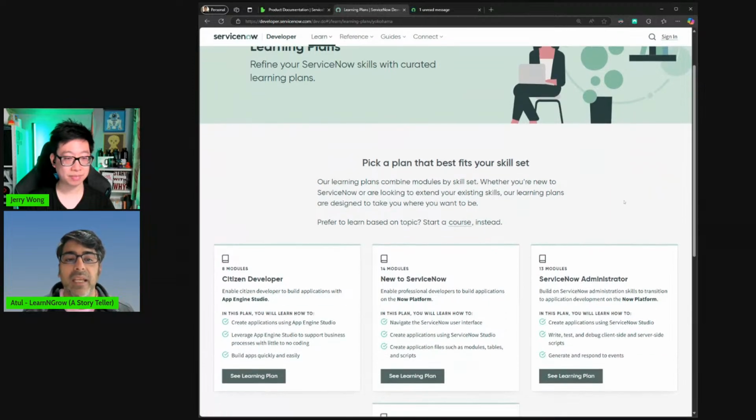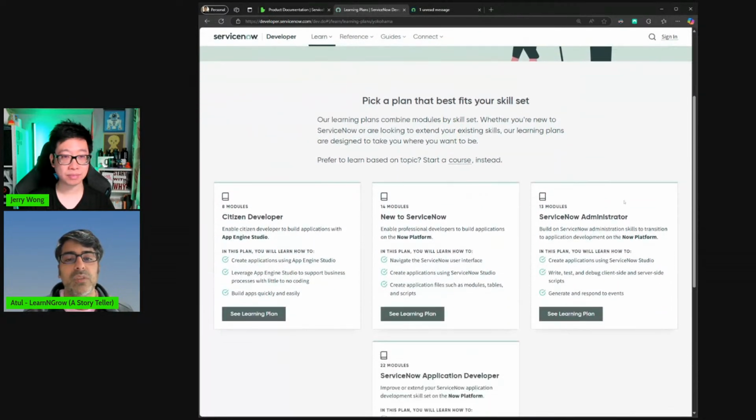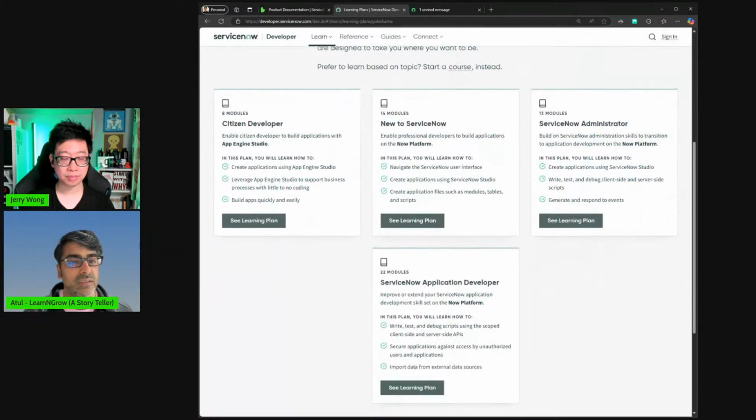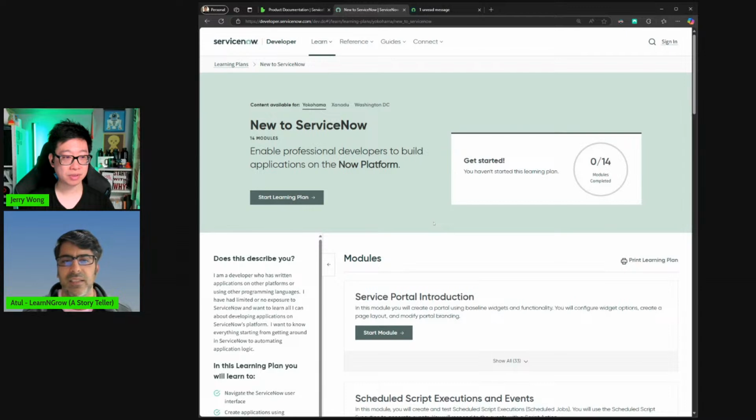And here you can see there are a few full-length courses about ServiceNow. So if you're looking for citizen developer, there's a course. If you're looking for new to ServiceNow, there's a course. If you're an admin, there's a course. And if you want to become a developer, there is a course available. Click on any of the links, Jerry. Okay, so click on I'm new to ServiceNow. Anything you can click.